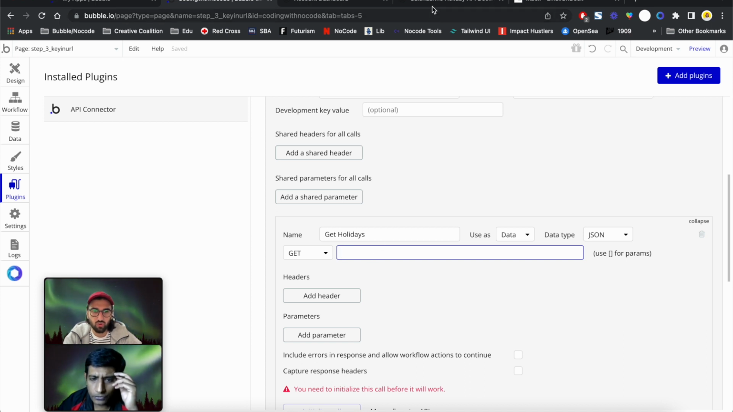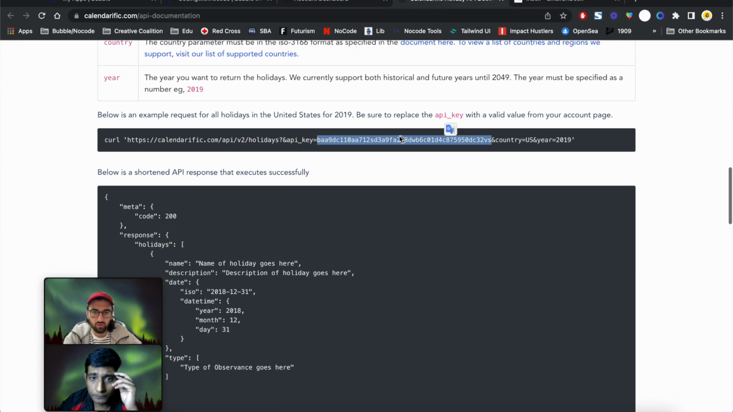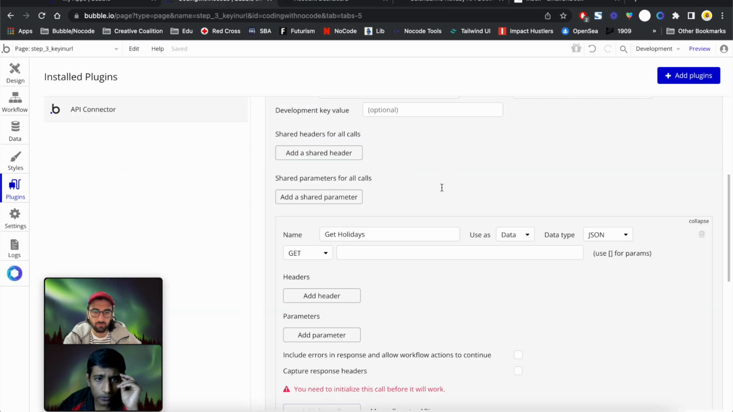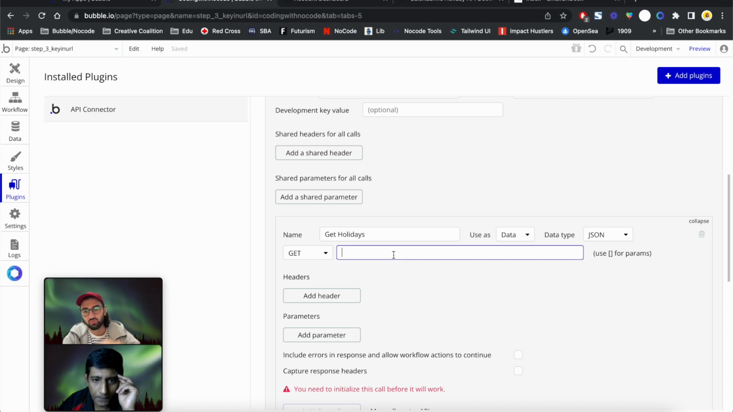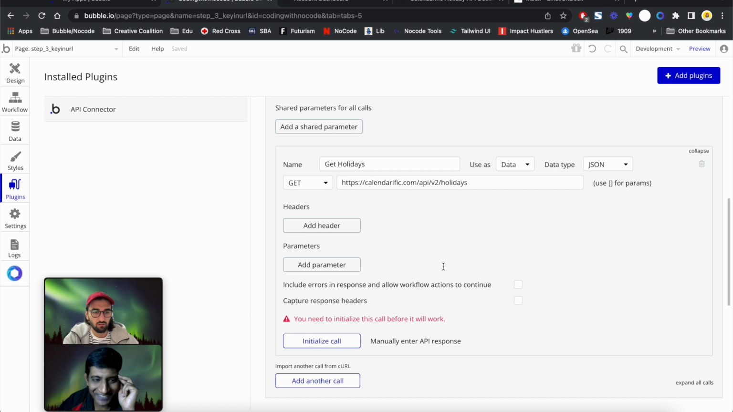Now in get, Krish, what do I copy here? All you need here is up to the question mark. HTTPS till the question mark, yes. After the question mark start the parameters, right? Okay. And do we add parameters here? Now let's add parameters.